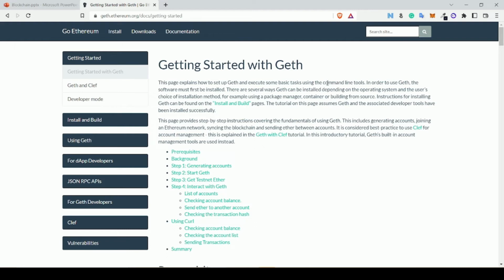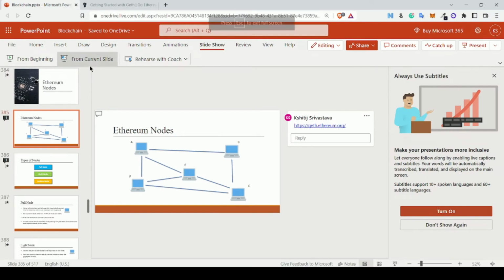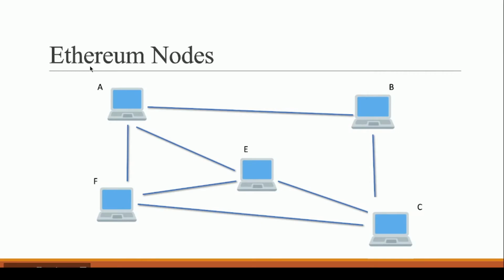Now, one more important thing that I should tell you: once you become a part of this Ethereum blockchain network, you will not be a normal system. Then you will be called a node. So let's say before installing Geth, you have a normal laptop, a normal system. Okay, let us call that.